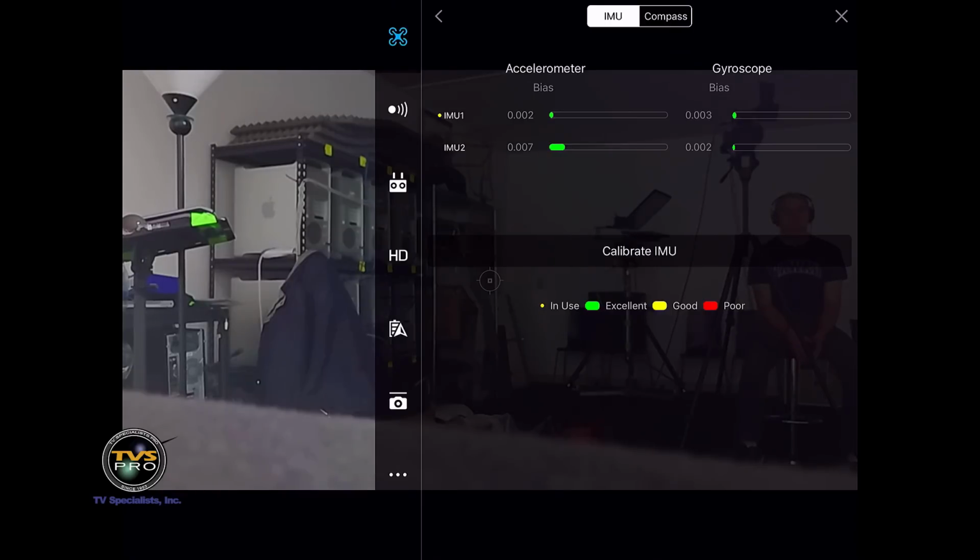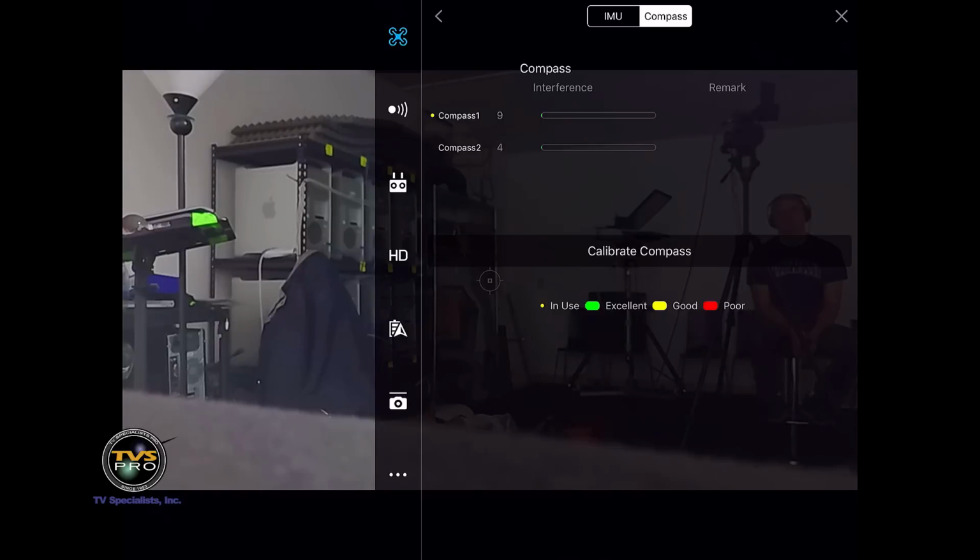I hesitate flying whenever it is good, let alone poor. Don't even think about it. But excellent, this is where you want to see them, and it shows you those graphs. And if I hit compass, I've got 2 compasses, and right now I'm getting almost 0 interference at all, so both of those are good as well. This is another location where you can calibrate compass, just like the status bar.